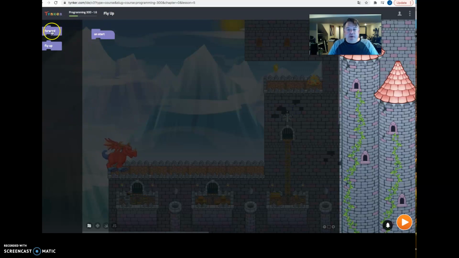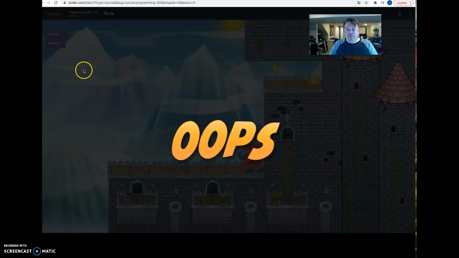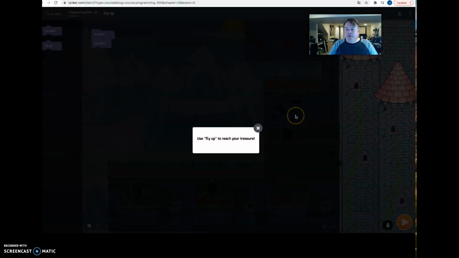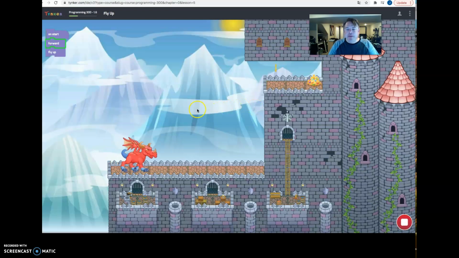So here we got the start, and let's go forward and see what happens. There's a play button in the lower right hand corner. Click on it once, and that's going to get us right to the first point, in which you're going to have to make them fly up. Now it's going to say oops because we didn't completely reach the treasure. So it's always going to do that if we haven't completely reached the treasure. So let's go ahead and X out of that, and let's add the fly up and see what it does. Let's hit play.